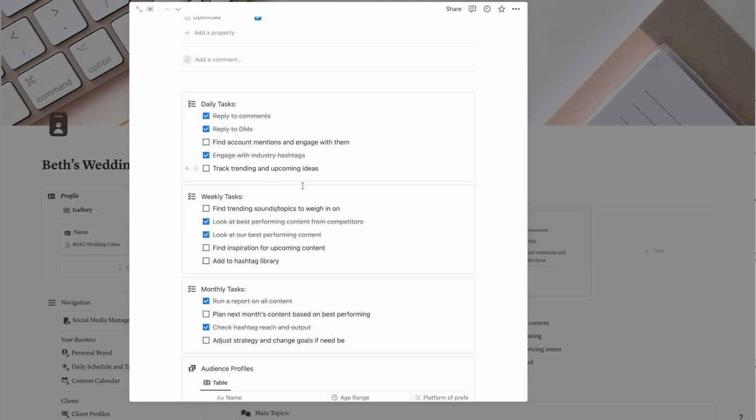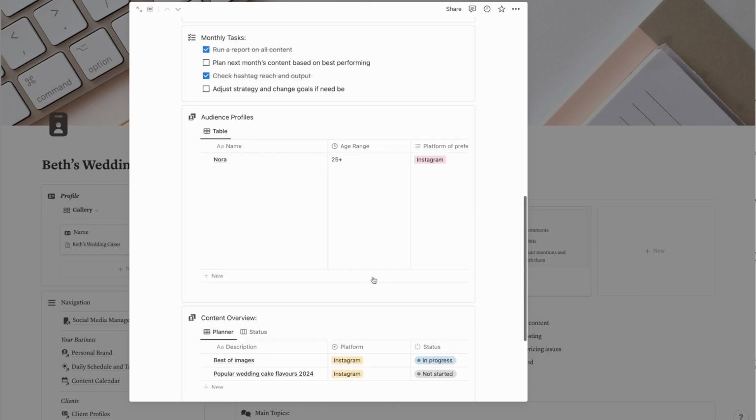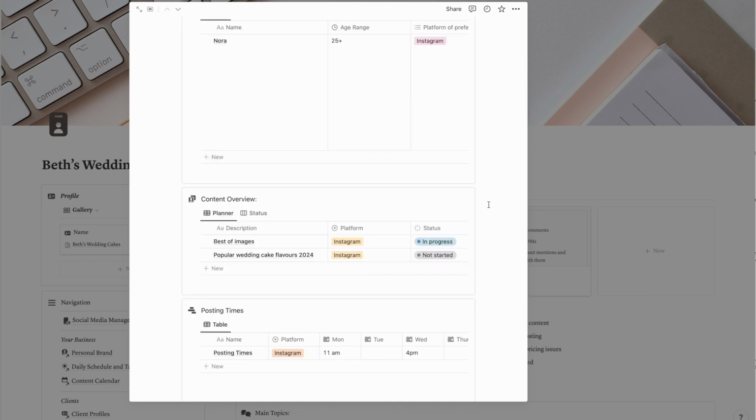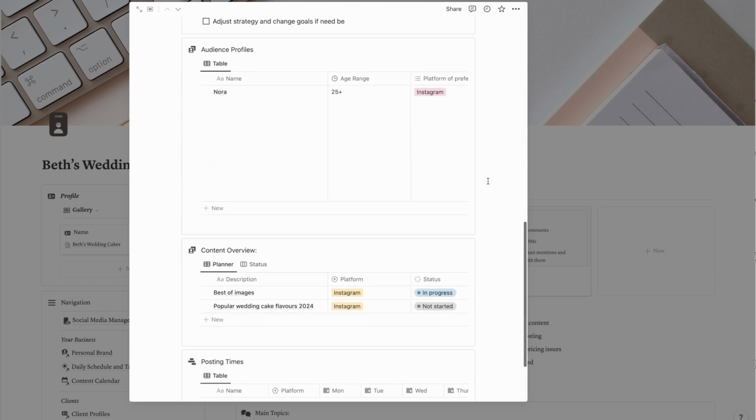And then as you scroll down, you're going to have a set of daily, weekly, and monthly tasks. So this is just something for you to come in to remind you what to be doing for them every day, and you can tick it off depending on how you like to work. Scrolling further down, you are also going to see audience profiles, content overview, and posting times. These three tables are pulling information further down in the project hub here. So we will see these in a second, but these are just filtered to show you, obviously, the Instagram related version. So the TikTok profile will show you the TikTok related versions, etc., etc. So you can just see all of it at a glance, filtered by platform.